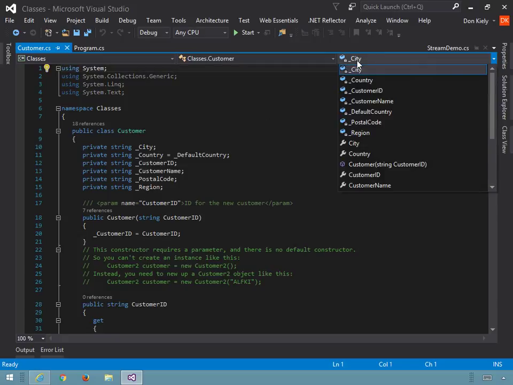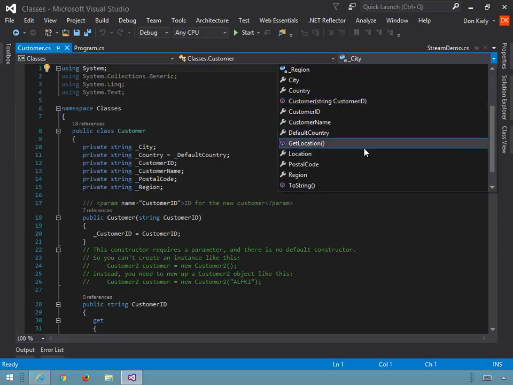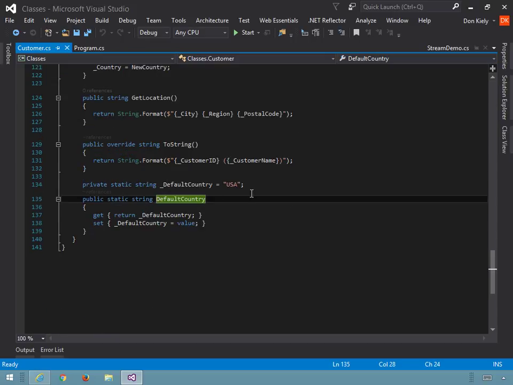So this class contains a property called default country. And this is a static property because I'm using the static keyword as part of the declaration.